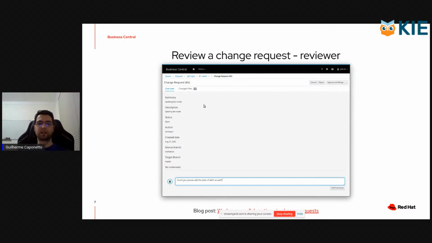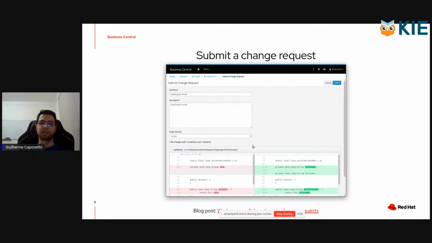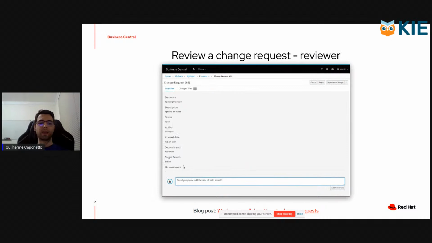So this is the change request screen. You can see here all the details about the change request, and the changed files tab is where you find all the differences, just like the previous slide. Let's go back. And down here, users can interact with each other by writing comments, and we'll see why this is important. In this case, this user is asking the author of the change request to make some more changes.